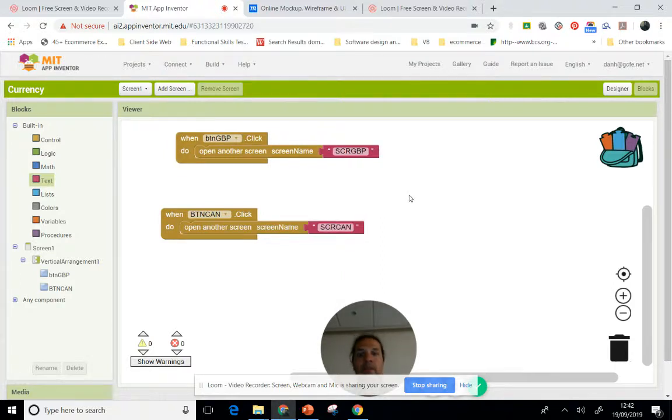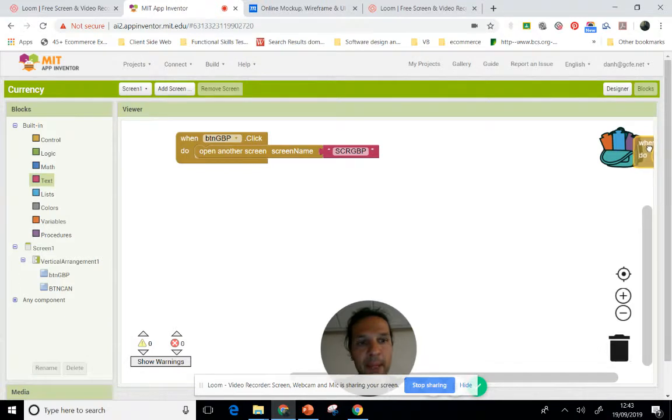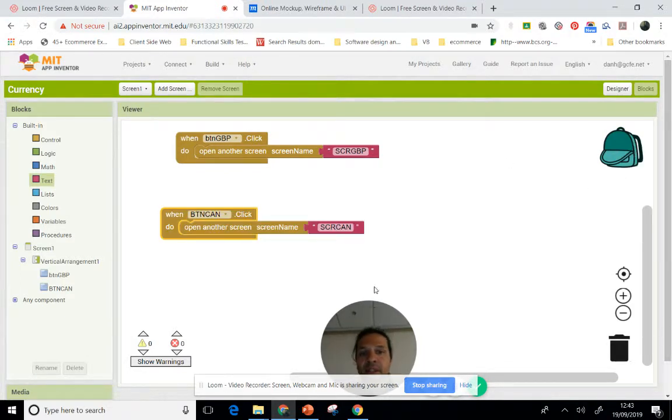There you go. Now I'm going to show you a little cheat. This is very, very handy because this code is going to be exactly the same going from my currency screen back to the menu. So when that go to menu button is pressed, it goes back. So what I can do is drag this into my backpack for later. So remember that.